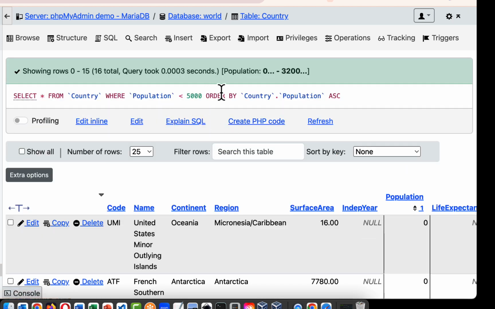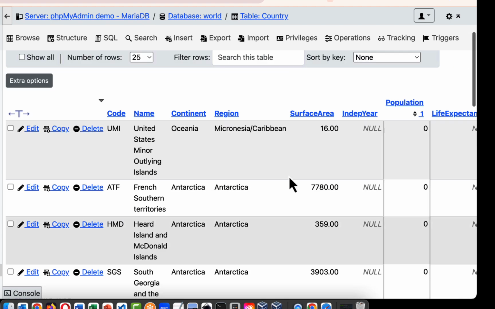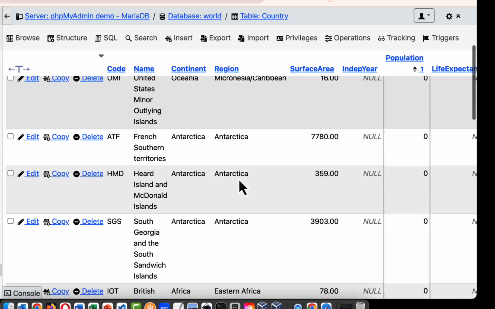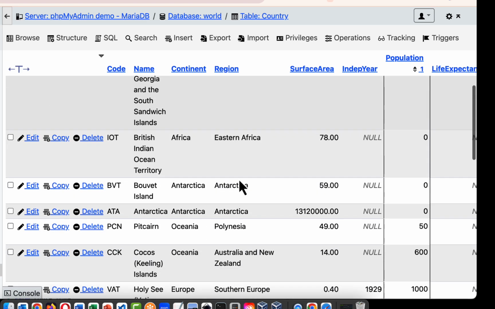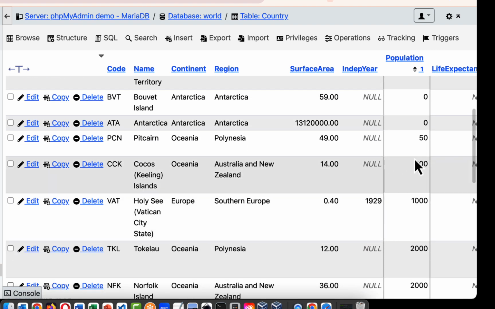Here's a SQL code here. Order by country and then population. So you can order by population. There's nobody in Antarctica and there's nobody in Micronesia. Micro, I guess it's very small. There's nobody in Antarctica. There's nobody in East Africa. And there's only 50 people in Polynesia. There's only 600 people in Australia and New Zealand. Now, that can't be right.